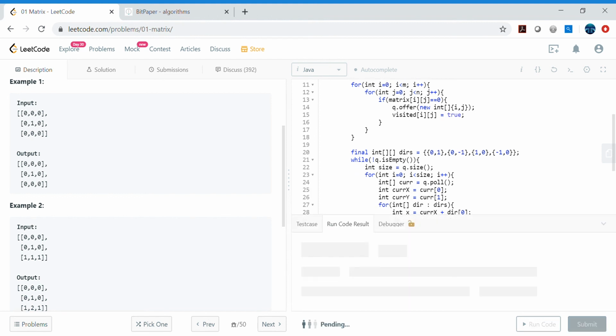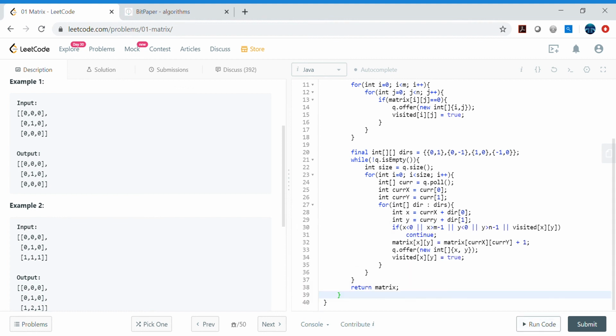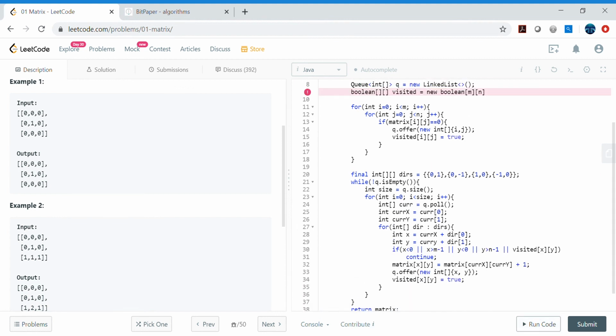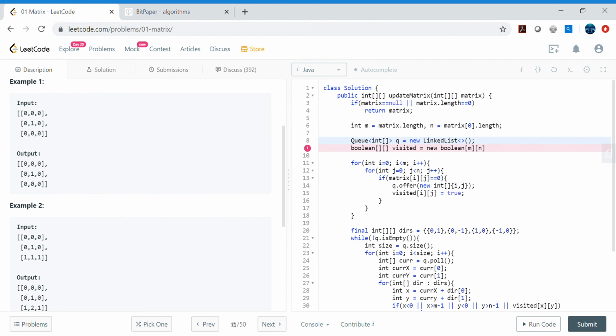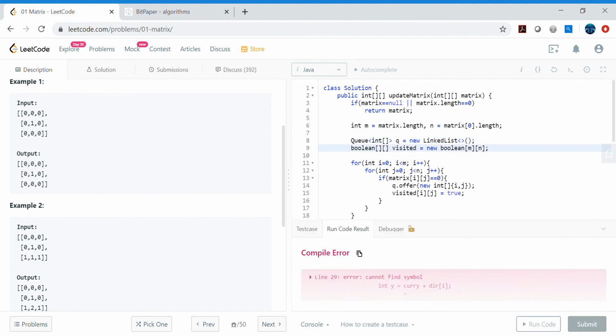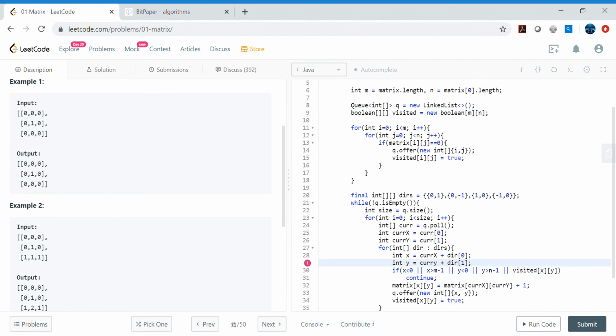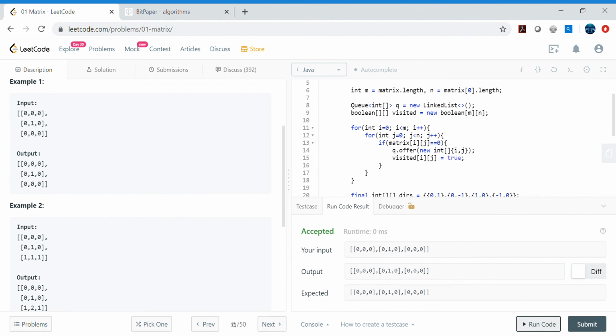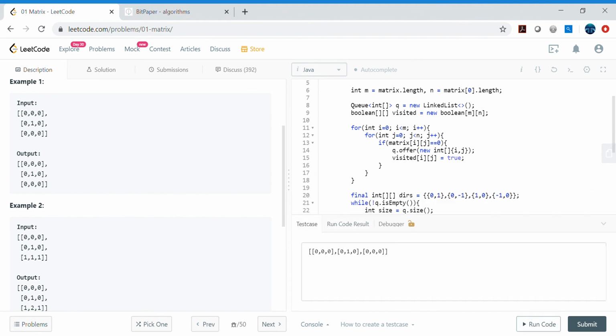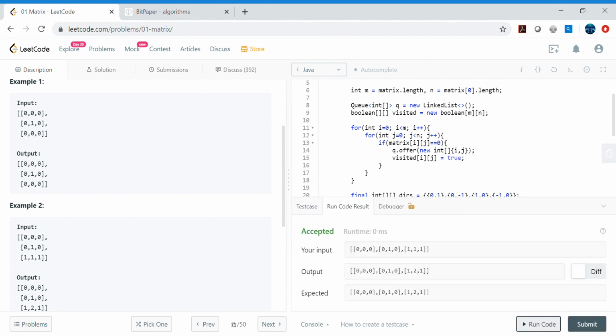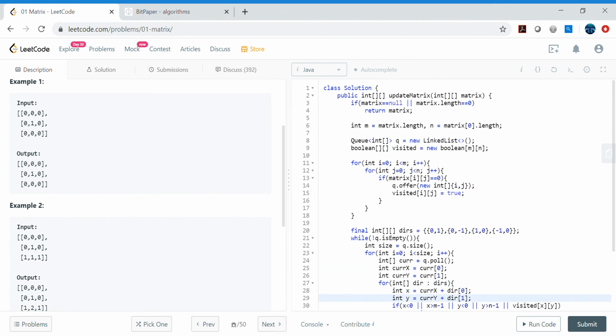Let's quickly check for the compilation error. Okay, so boolean, I missed the semicolon here. Let's see. Current by. Okay, there is another typo here. Let's see here. So this example is working fine. Let's quickly change the example for the second case. So looks like this is also working fine.